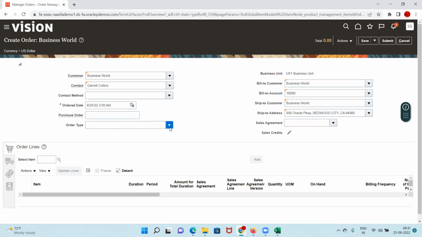So this is the order type. You have to choose based on this order type. We are assigning an orchestration process. So let me choose the order type as without shipping. This is what I created. Let me search for the item.